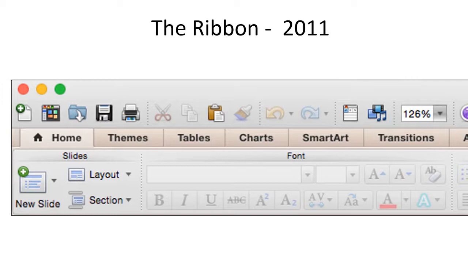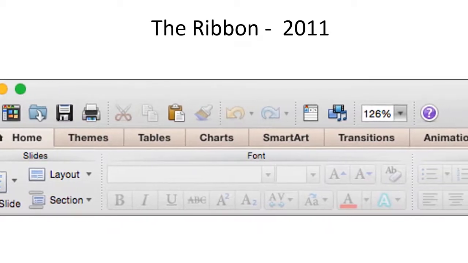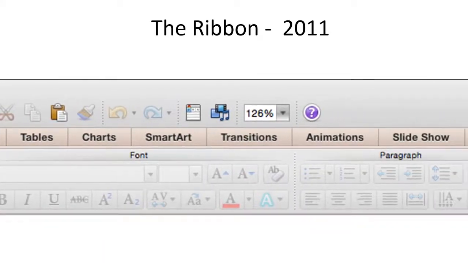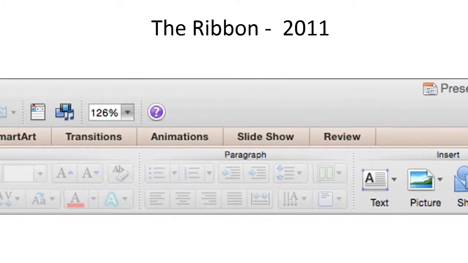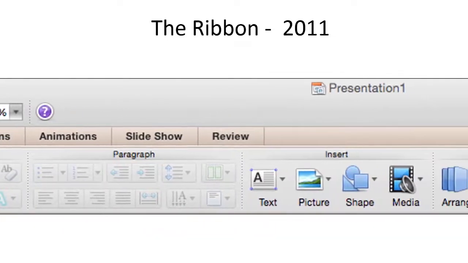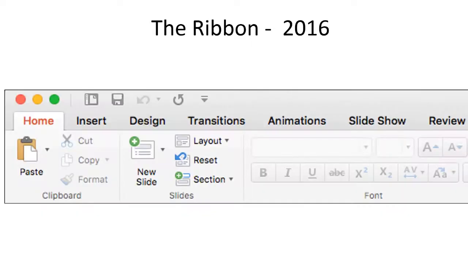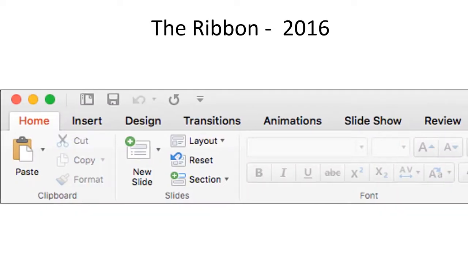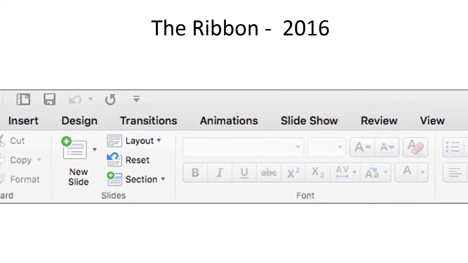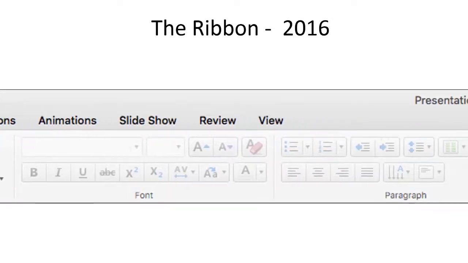The before ribbon looked like this. And here's the ribbon in 2016. We'll be doing a much deeper dive into the new PowerPoint in the hands-on sessions.